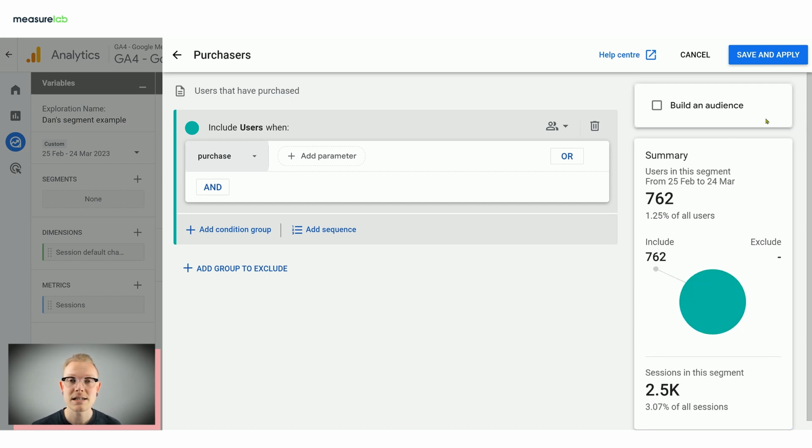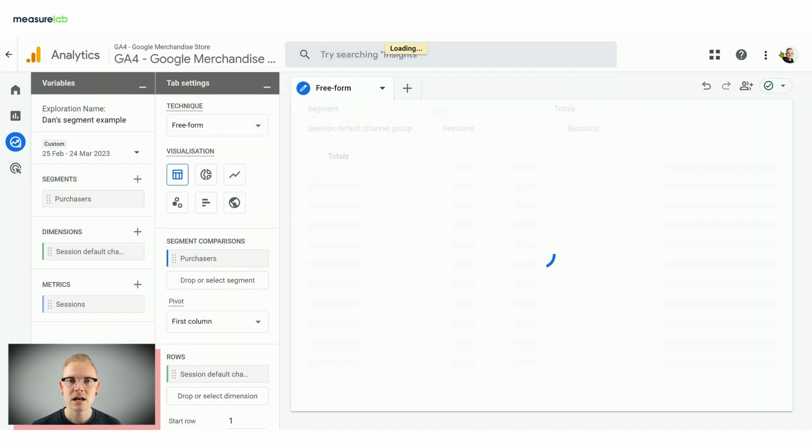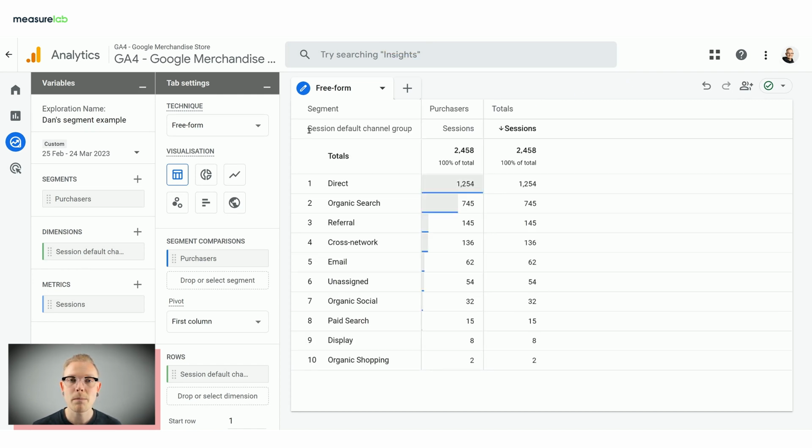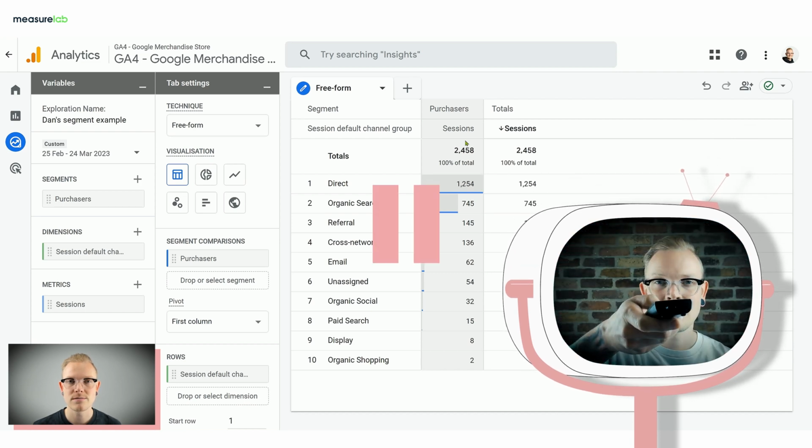Once we're happy, we can click save and apply, and this will do two things. This will save the segment for us to be able to use again in this exploration, and it will also apply it to the technique that I'm in right now. So as you can see, it's just applied onto this table, and now this table is only reporting on users that have made a purchase.